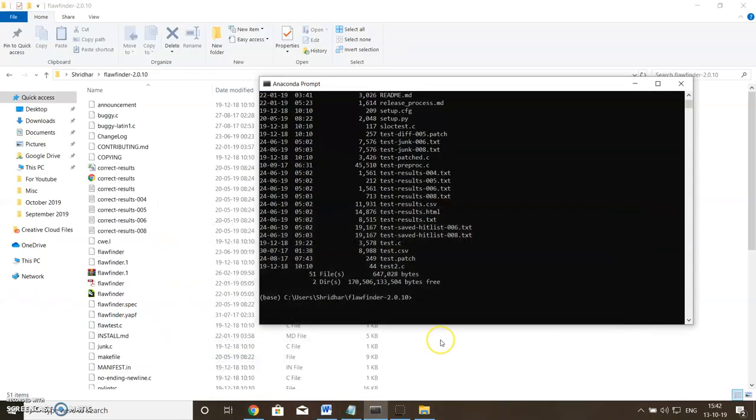The next thing you need to do is install Flawfinder. For installing Flawfinder, the command is pip install flawfinder. In my case, it is already installed, so I'm simply skipping the installation phase. I will pause the video over here and come back later once it is installed.